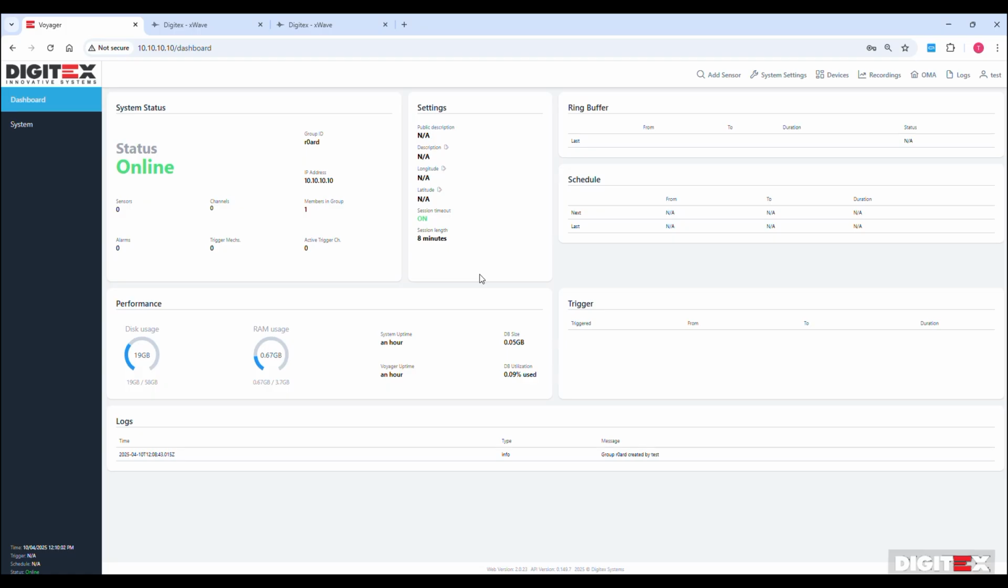All of this will be described a little bit later when we're going to talk about the recordings section and explain all the different types of recordings that this system can offer.